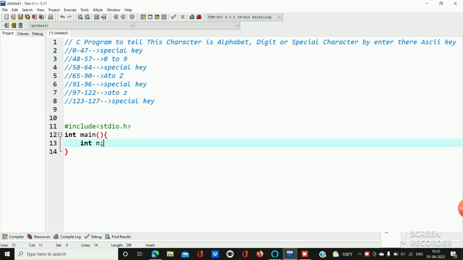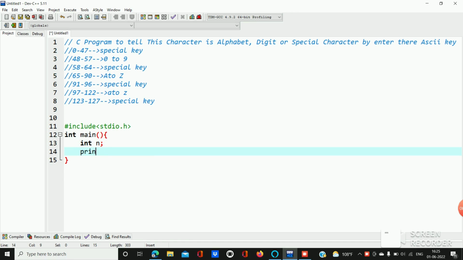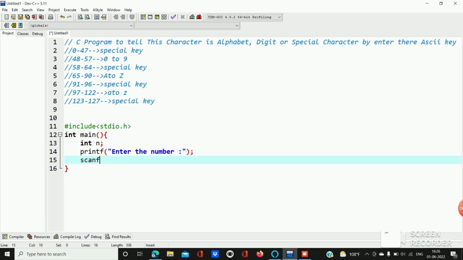Inside the brackets, int n, we take some number. printf "enter the number". And here scanf("%d", &n).